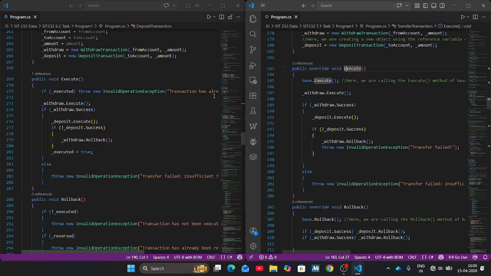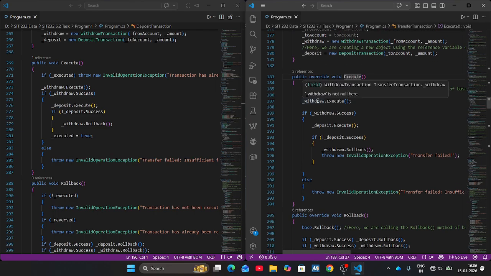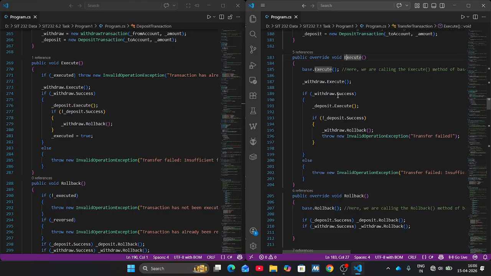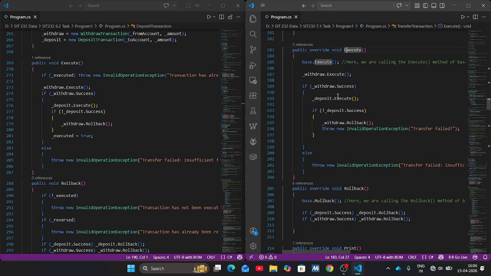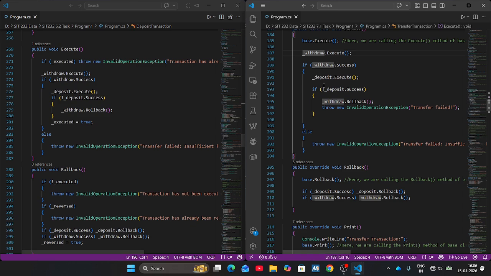Moving further, we can see that there is a slight difference between the execute and the rollback class. Here we are calling the execute method from the base class and using the withdraw keyword to execute the withdraw transaction class functionalities. And if withdraw.success is successful, meaning the person has the account and could withdraw some amount from it, then the deposit.execute method will also work from the deposit transaction class.